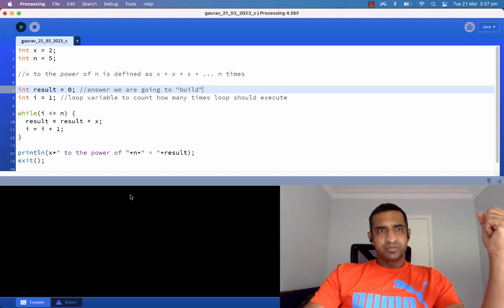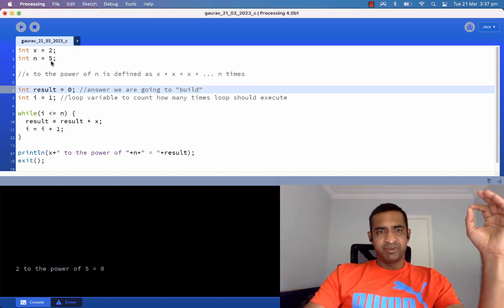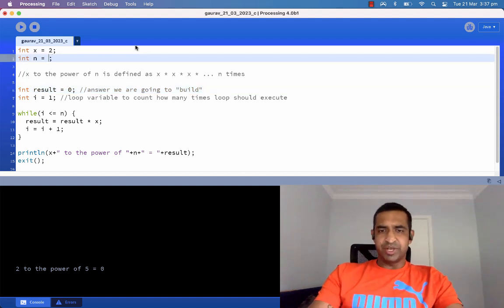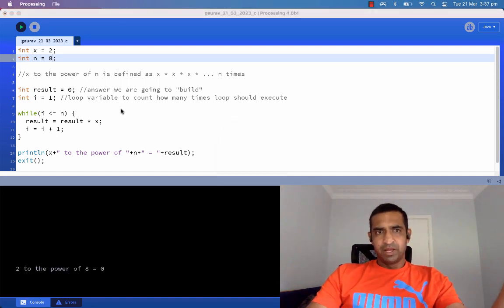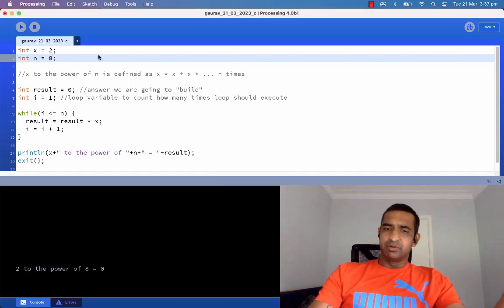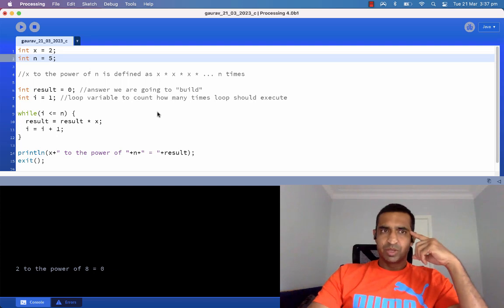It says x, which is 2 to the power of n, which is 5, is 0. It doesn't matter if we change the exponent, it will always give the answer 0. Now, some of you might be able to figure out already why it is 0, but we're going to use the debugger to identify the issue.